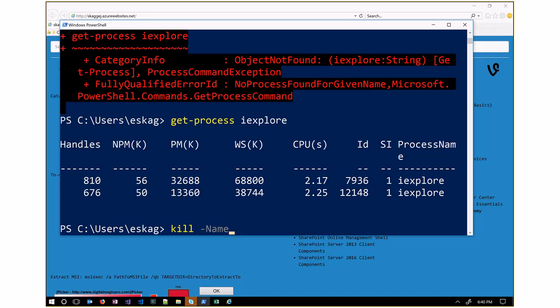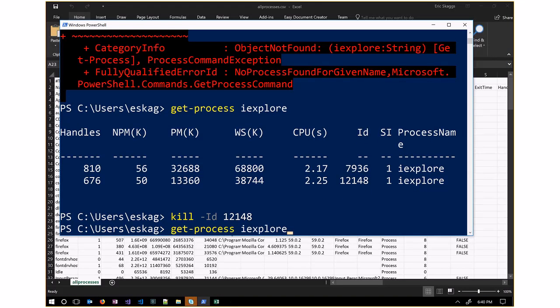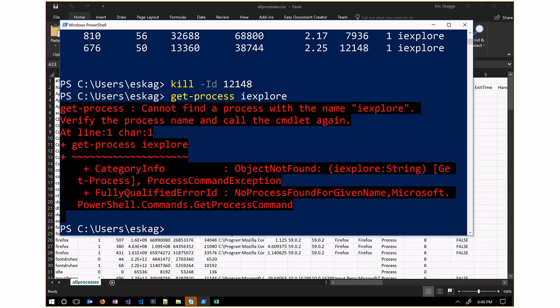So we're going to say, I want to kill 12148. Internet Explorer just died. I have no iExplore processes running right now. So that kind of makes sense. Stop-Process, kill. Okay, different OSs. We know what that means.